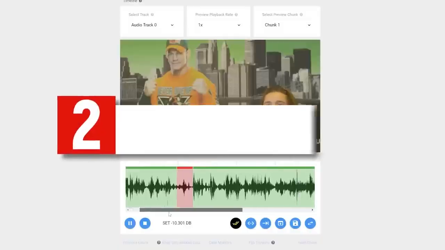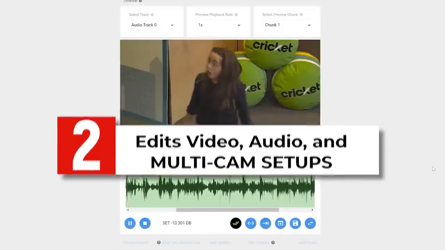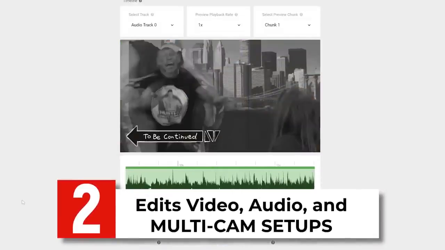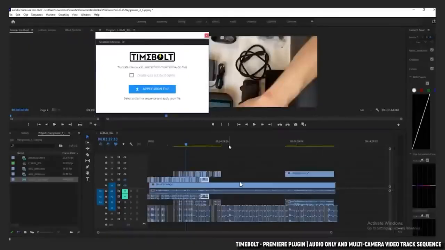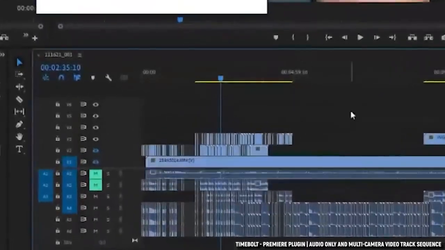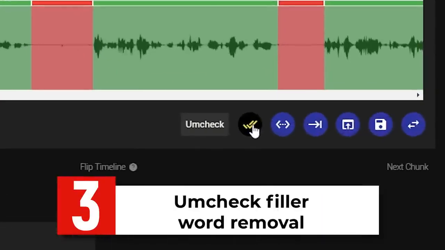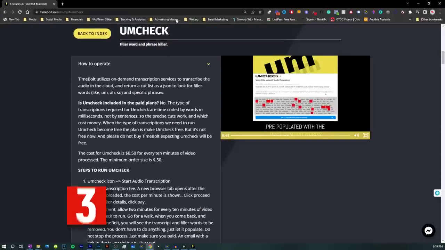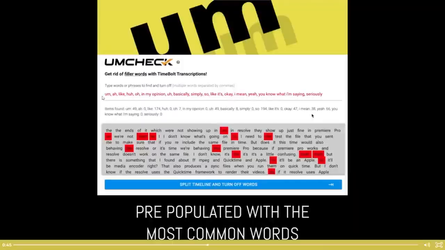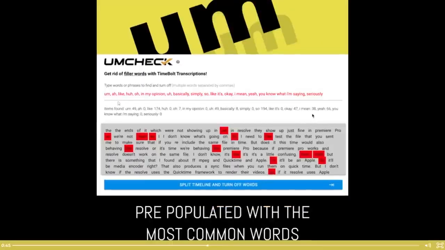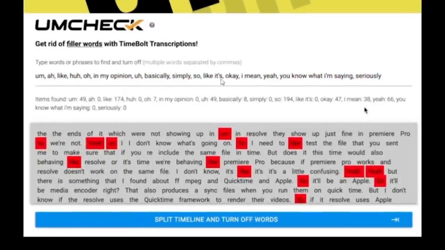It also edits video as well as audio, and it can also edit multi-cam setups, so multiple video tracks and audio tracks, and keep everything in sync. It also has an additional tool called Check, where you can basically type in words that you don't want in your voiceover or video. So an example might be filler stuff, and then it will automatically go through your video and cut all of that out.